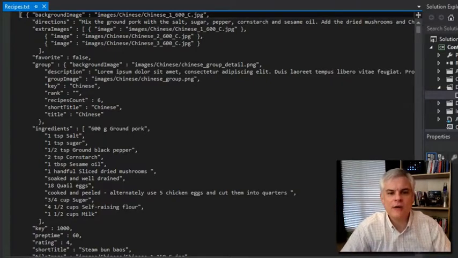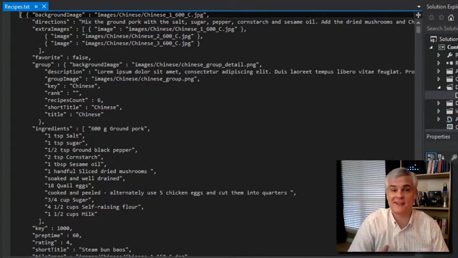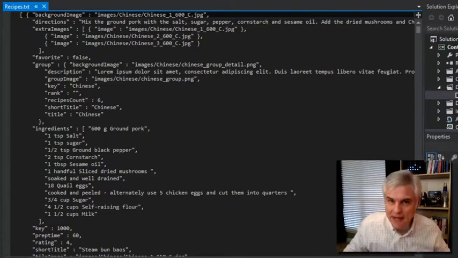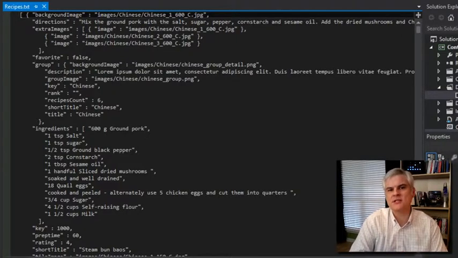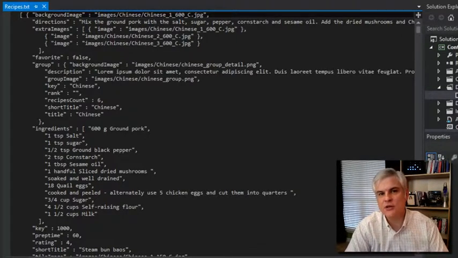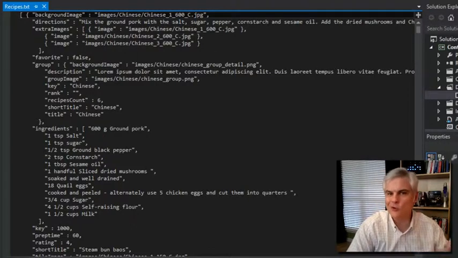Okay? So at first glance, the contents of this file might look like chaos. It's actually a popular file format called JSON, which stands for JavaScript Object Notation. It's a very simple but flexible representation of objects and their properties using only plain old text.